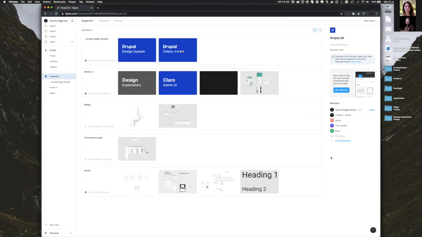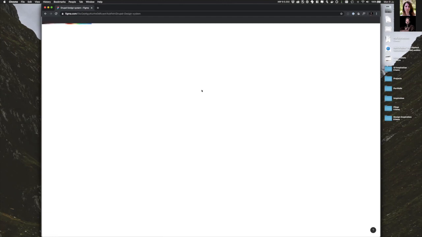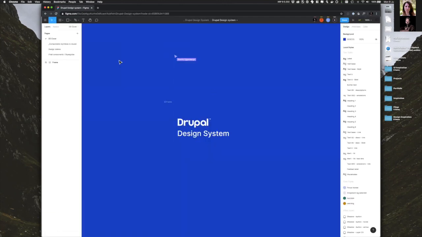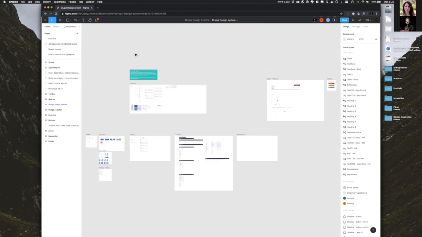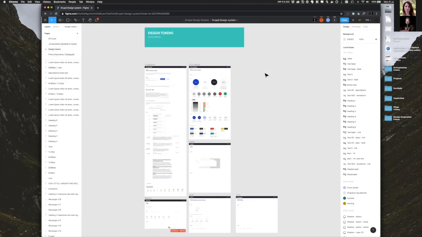Good, so I'll now open Figma in the browser. As you can see here, I'm in the Drupal UX team, and you can see an overview of all the different files we share. You can also see here on the right the members, so you can see other people. And let me quickly open the design system. So this is basically the start page. In the sidebar on the left, you can choose the page. So we're now going to design tokens, for example.